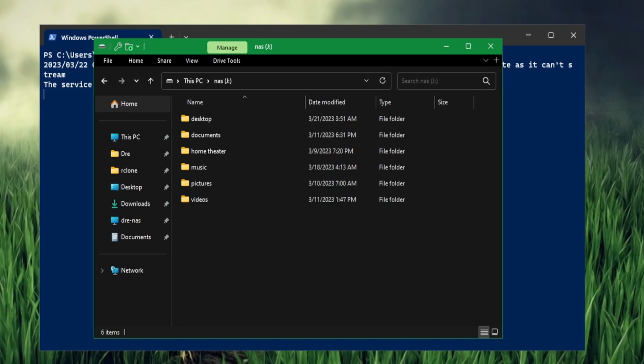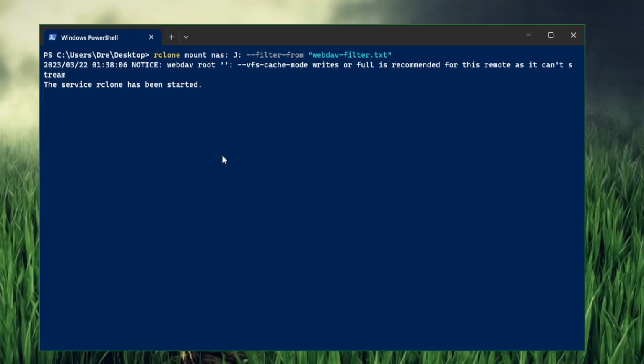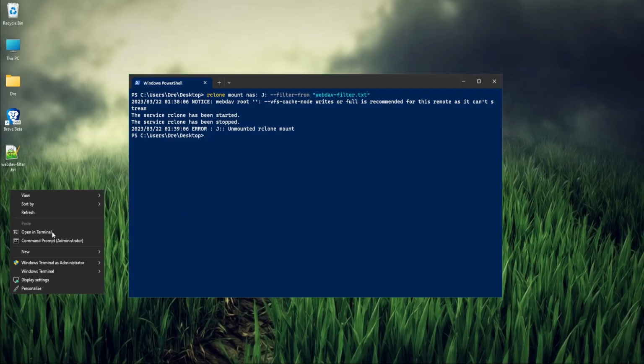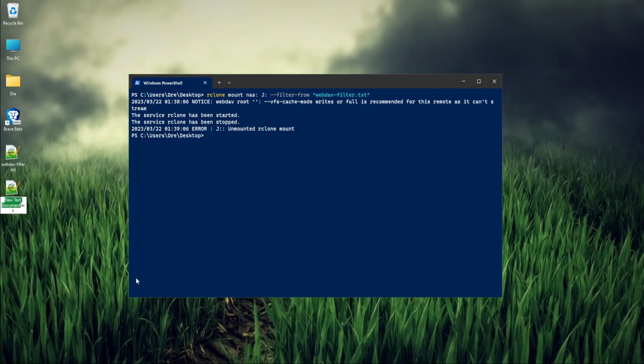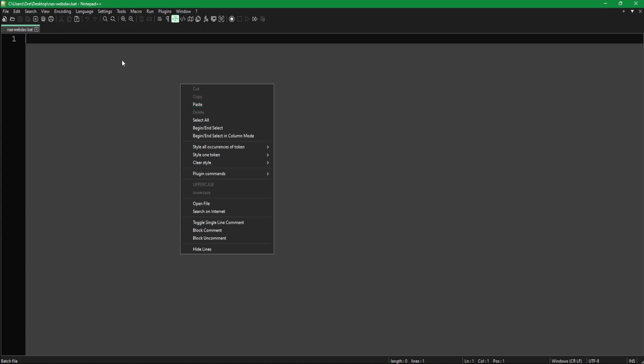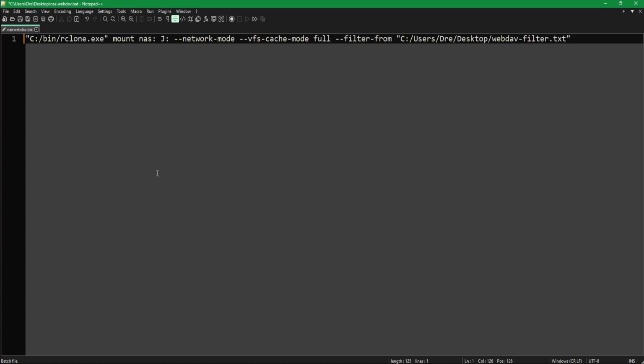So the next thing we need to do is go ahead and create a script to run this mount so we don't have to always go into the terminal and run these commands. Let's exit out of here with Control-C. I'll right-click and create a new file. It's going to be a bat file, so I'm going to name it naswebdav.bat. Let's go ahead and open it up. And I'm going to copy and paste the command that I used to mount my NAS.